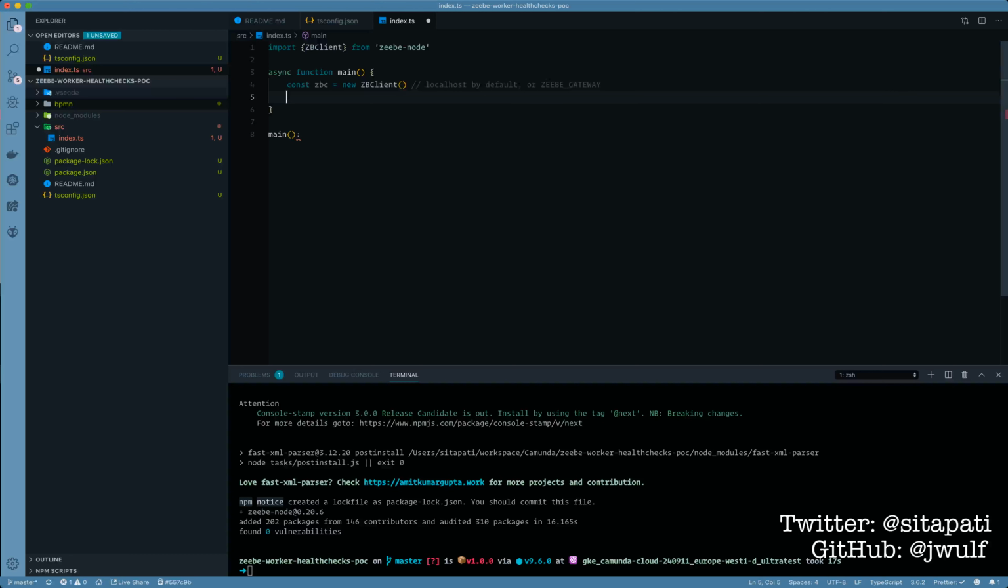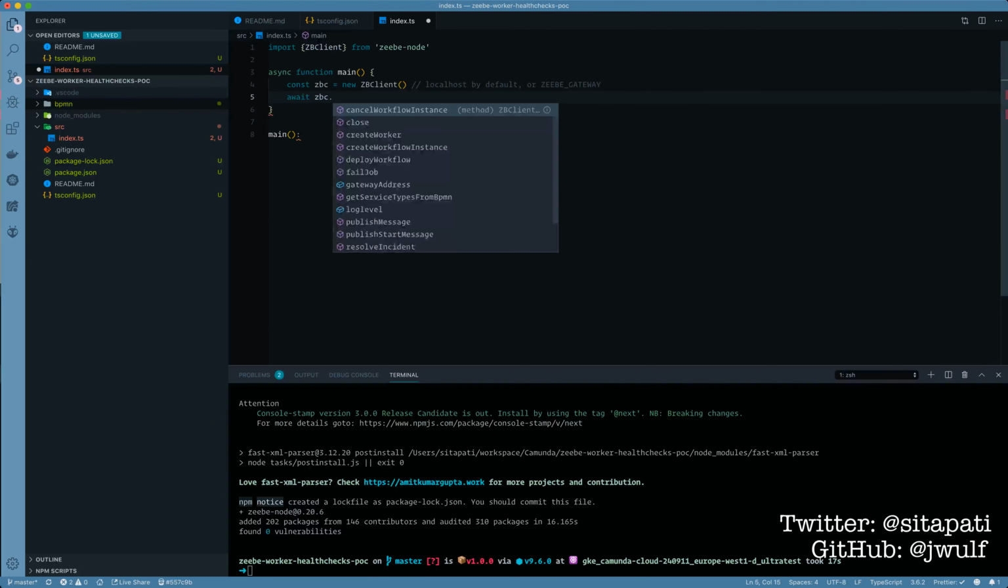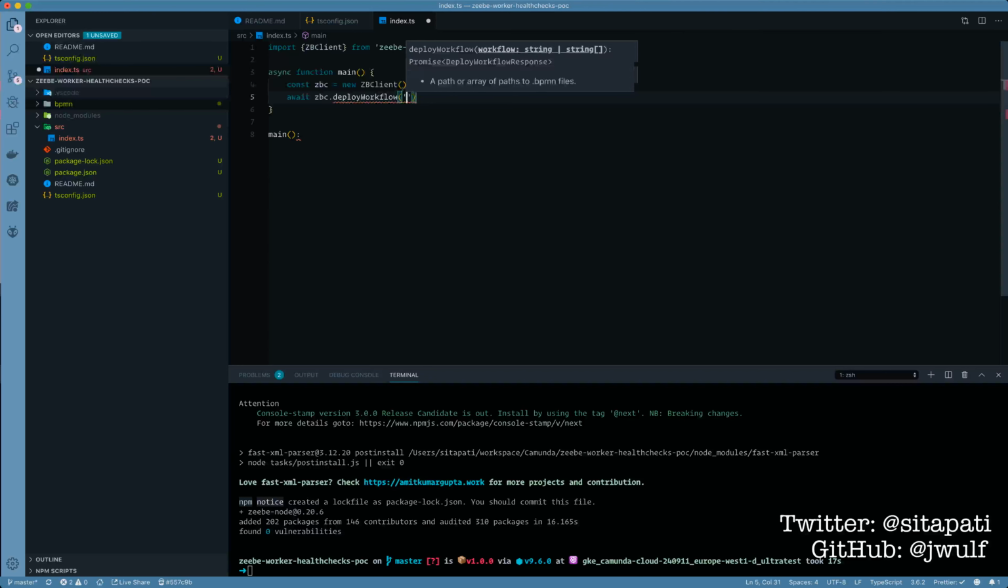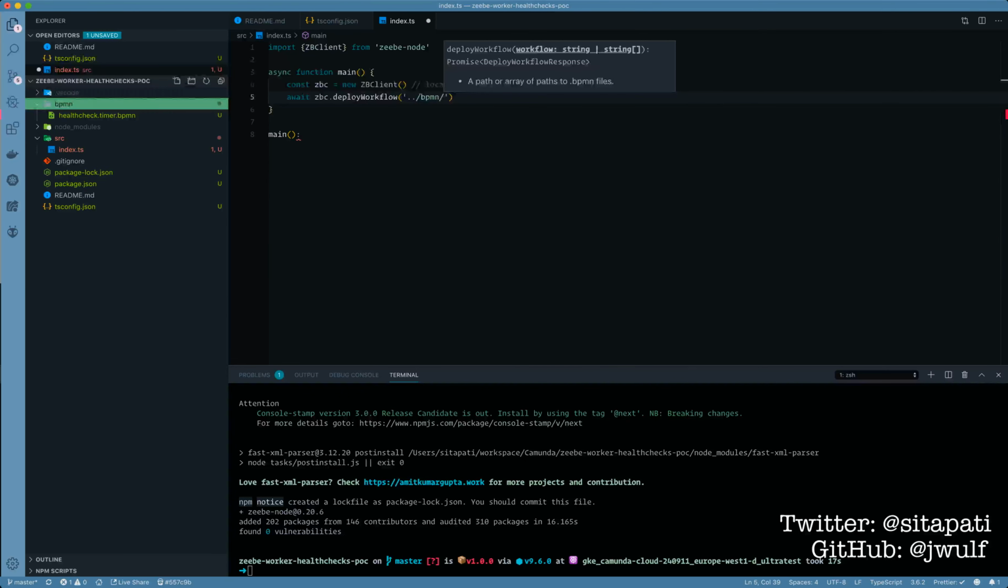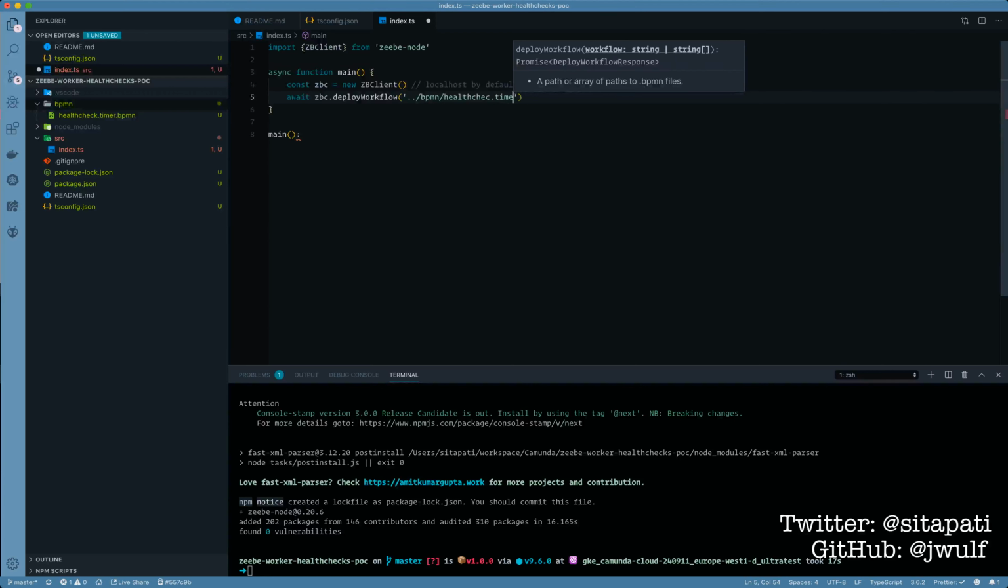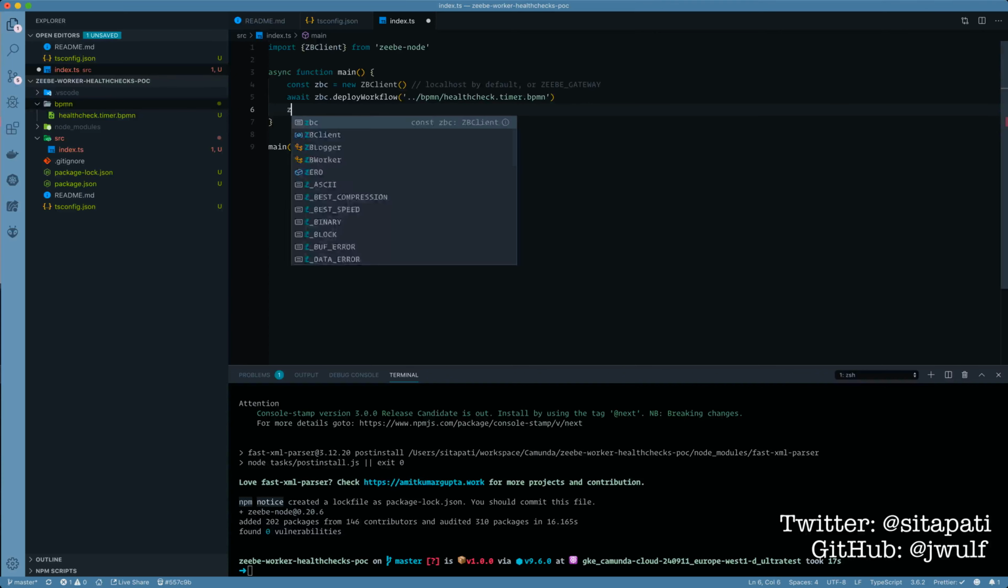Anyway, first thing we're going to do is await the deploy of that thing, so we're going to say deploy workflow. Where ZB deploy workflow, BPMN health check dot timer dot BPMN. Okay, so it deploys it, and then the next thing we want to do is publish a message.